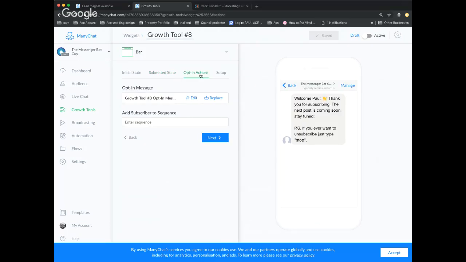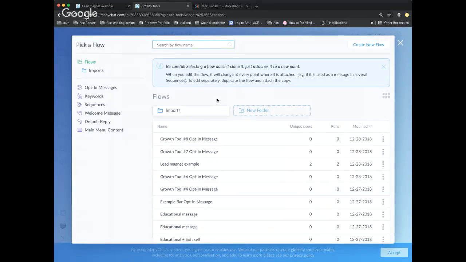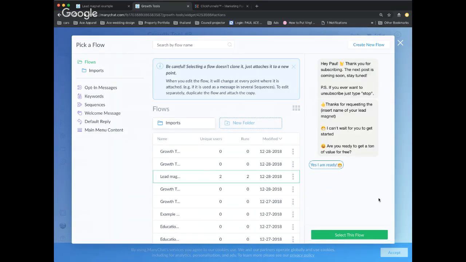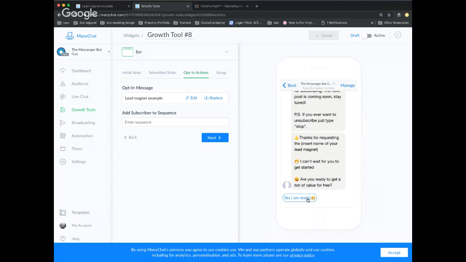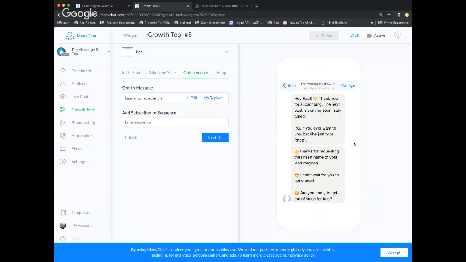And on the opt-in actions page, the good news is we've done most of the work for you because you've already got the share bot. So instead of clicking edit, we're going to click replace. And on replace, you'll see there'll be one that says lead magnet example that you've downloaded. And then we're going to click select this flow. Once we've done that, you can see now it's popped up as the example here, and we've built it in for you. We've put some emojis in it, made it a little bit more nice and easy to read. And then we're going to click edit.